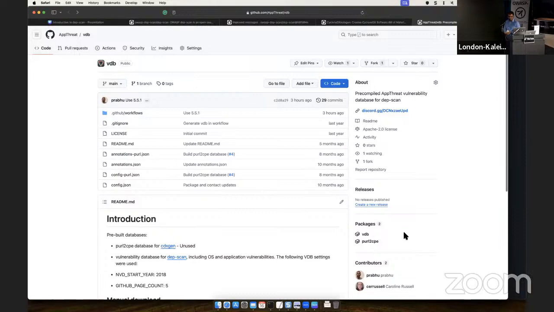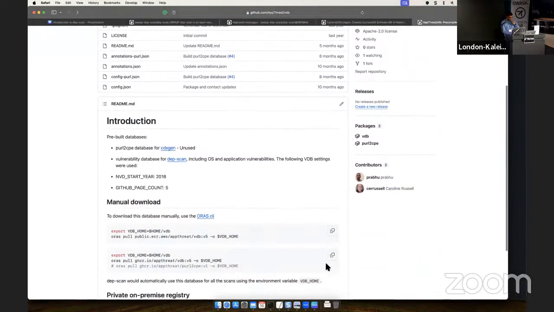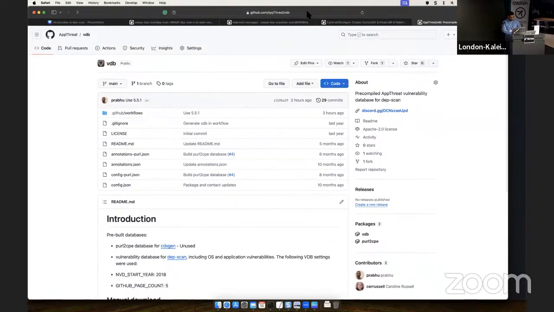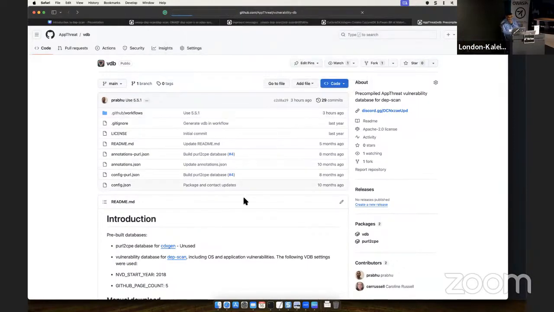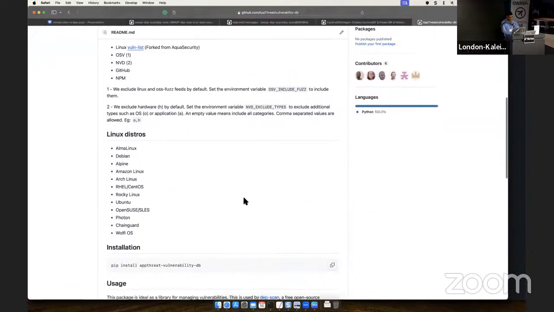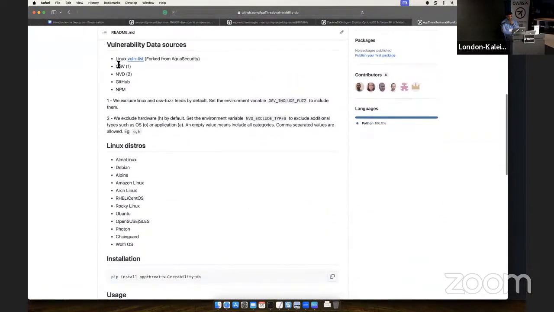OK, thank you. What this project basically does is it gets all the vulnerabilities from the upstream projects. So here is the full list of upstream sources we support. 100% private.